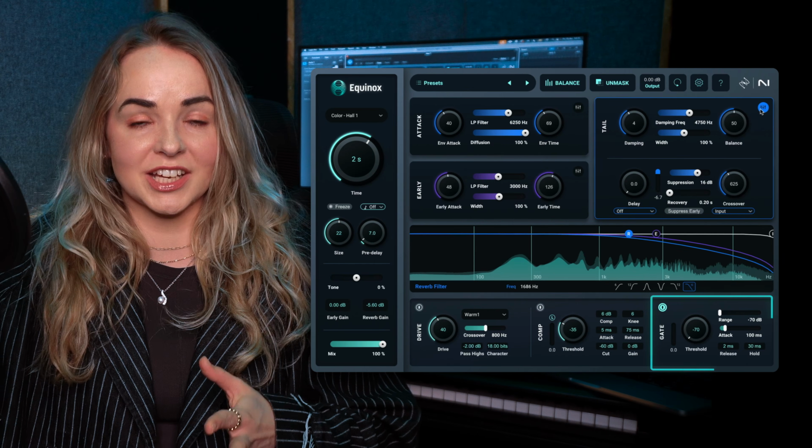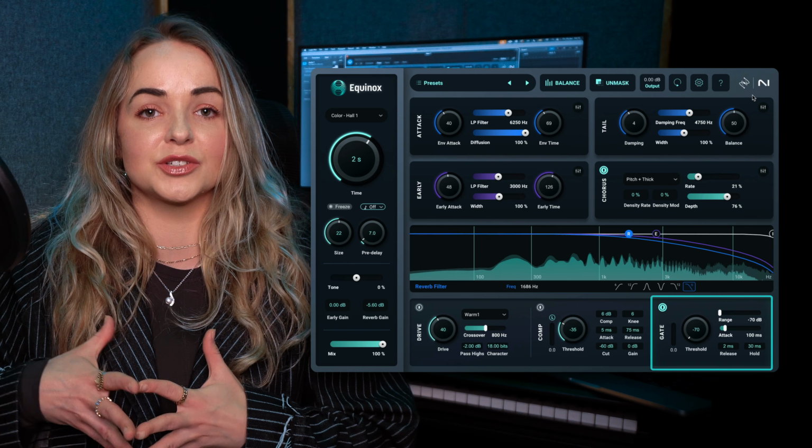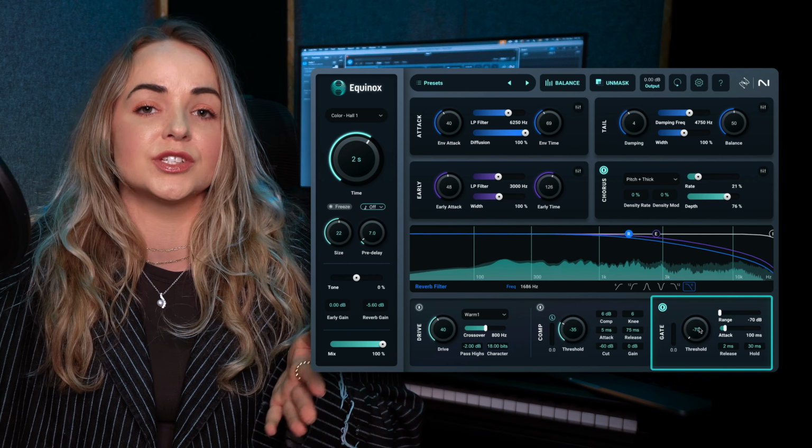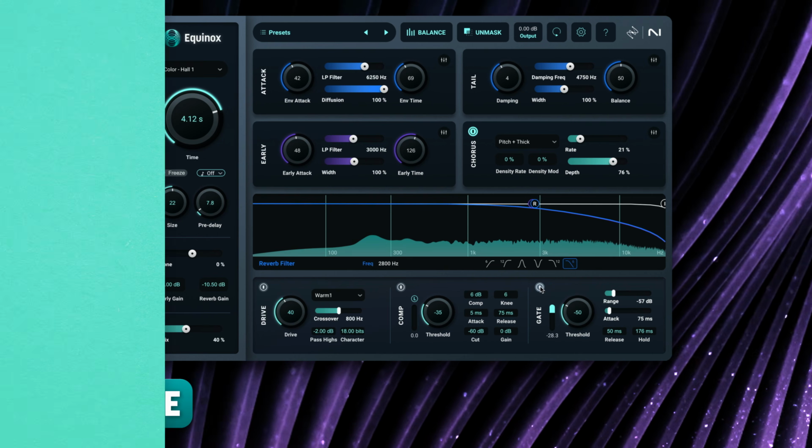Another popular reverb technique is the gated reverb, which creates exciting bursts of reverb and cuts off the decay, and this is often used on snare drums. Again, this is something we can easily set up from the Equinox plugin by using the gate controls.